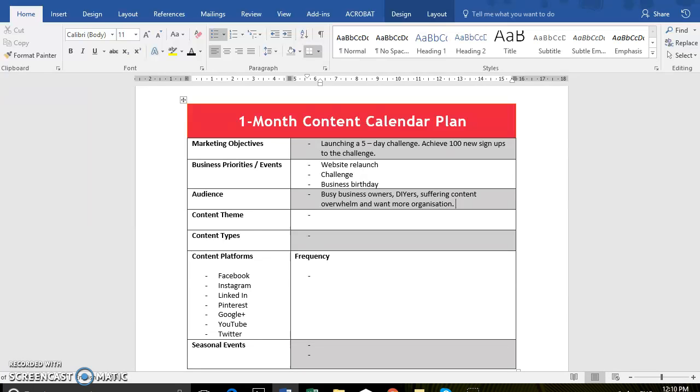All right, so content theme, again, tying it back to your marketing objective. What is your content theme for the month? In this case, let's make it content plans. Now this is quite a high level theme, and the beauty in that is that you can flesh that out and pull a lot of subtopics out of it.